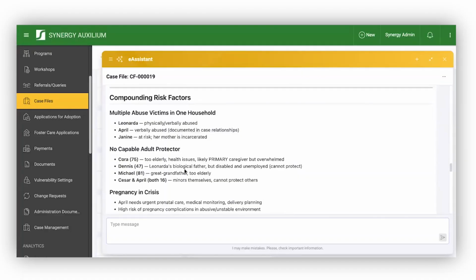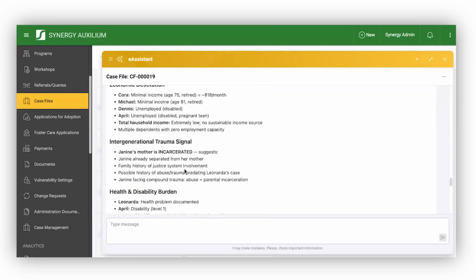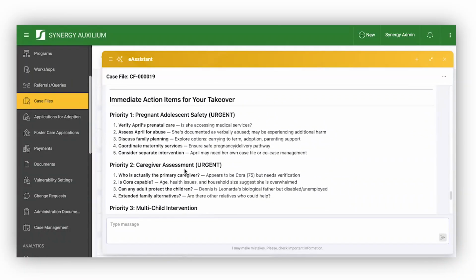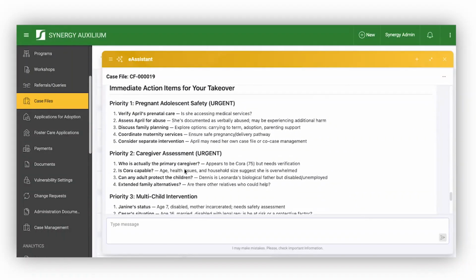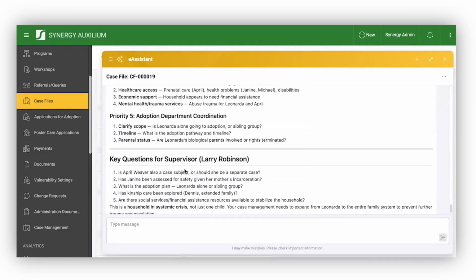So after that, we have some other compounding risk factors listed. And eventually, we have a very nice action plan based on the priorities and severities of the information that AI analyzed. Thank you very much, Haik. Thank you. So this tool can help with analysis of all those documents and with potential action plans as well.